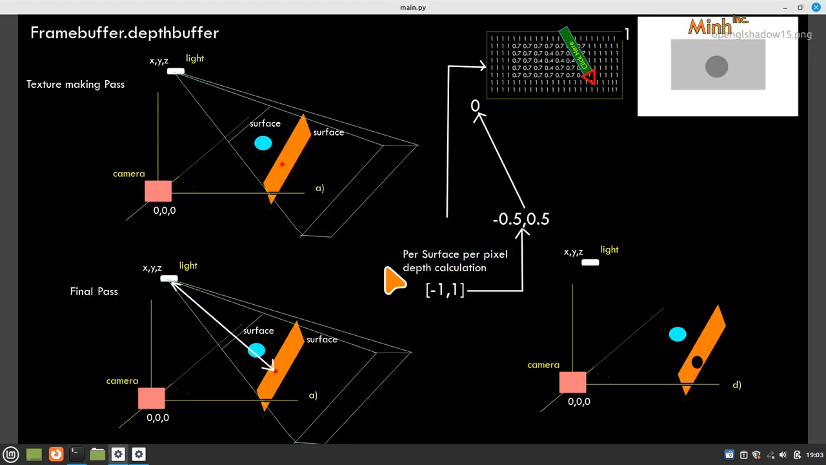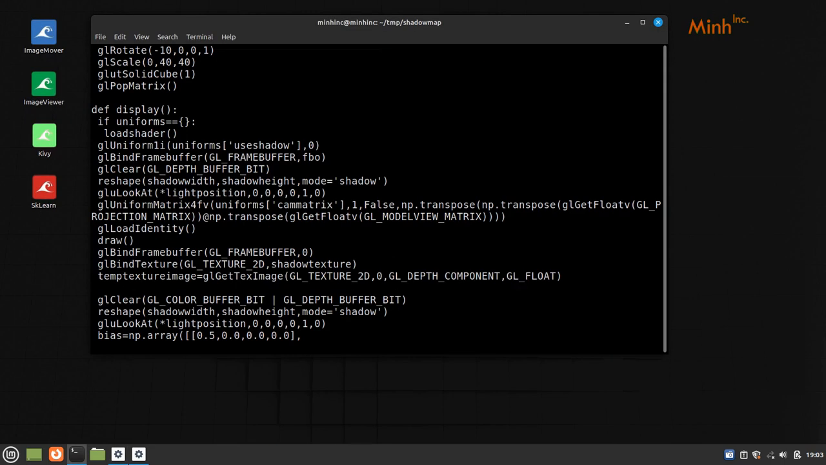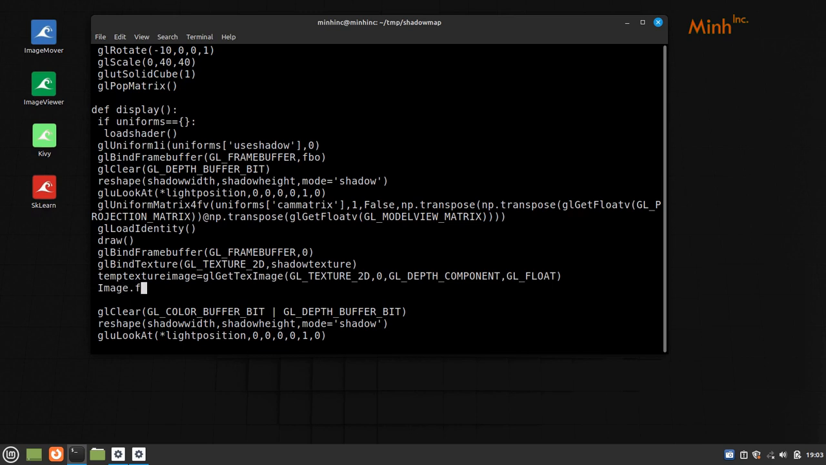So if it is very far, it is 1. Otherwise, everything is normalized between 0 and 1. So that is GL_FLOAT. Nice. So GL_FLOAT, GL_DEPTH_COMPONENT, 0, GL_TEXTURE_2D. Okay, now Image.frombytes. So we are going to create an image, and this image is a kind of monochrome image based upon the gray level, not in RGB values.